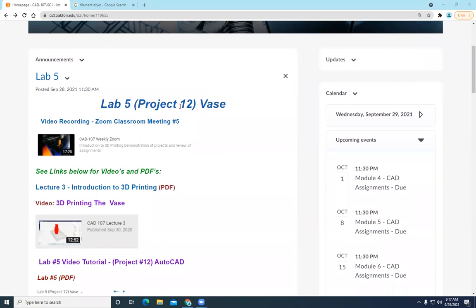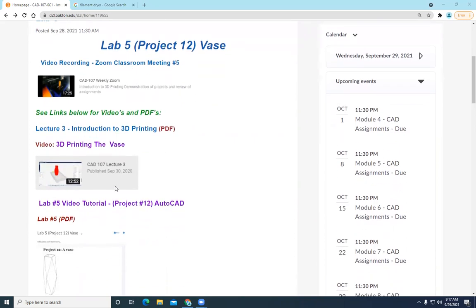I've released Lab 5, which is Project 12 in the 20 Projects book, which is a base. We have a couple of really good videos in here. And so this video right here goes through the actual build of the part.